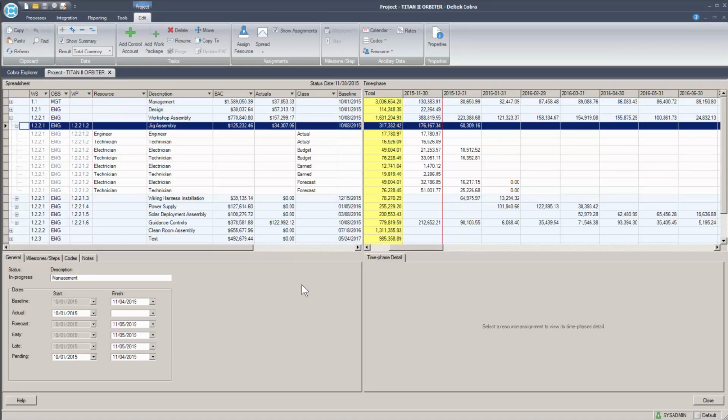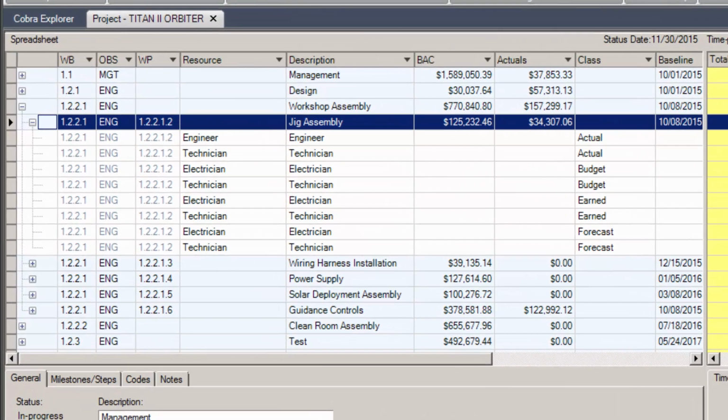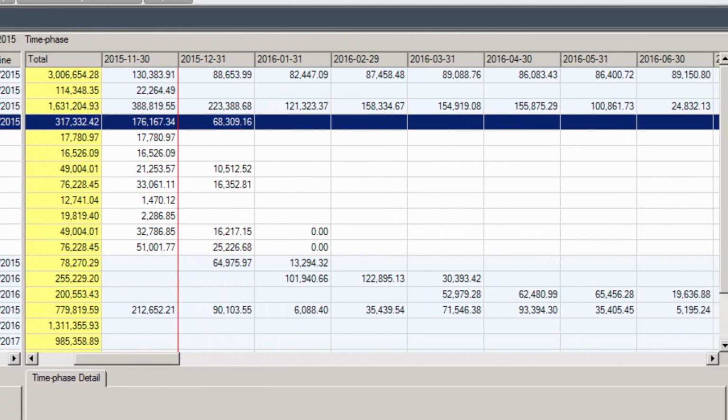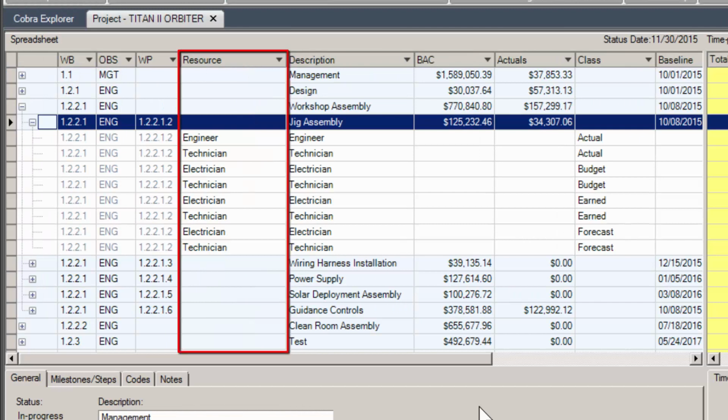When we look at the projects view, we now see a vertical split in the CAWP table. The table on the left is similar to the former CAWP table in that it displays the WBS, OBS, work package, description, and other columns and rows that make up the project. Previously, this table was limited to displaying control accounts and work packages. In Cobra 8, however, we can expand the work packages or control accounts to see resource assignments below. On the right side of the divider line, there is now a time phase table. Some additional columns, such as resources and a class column, are also visible on the left.